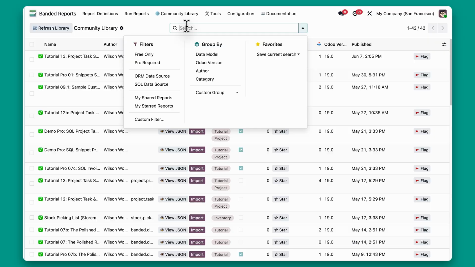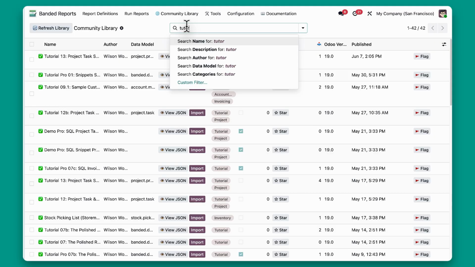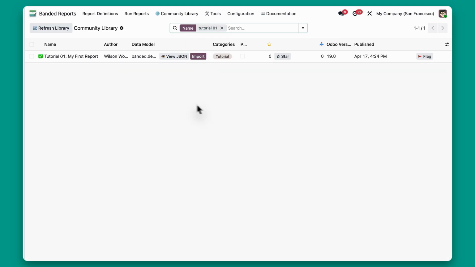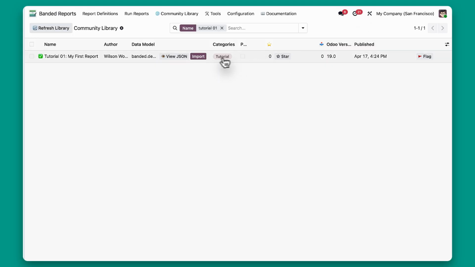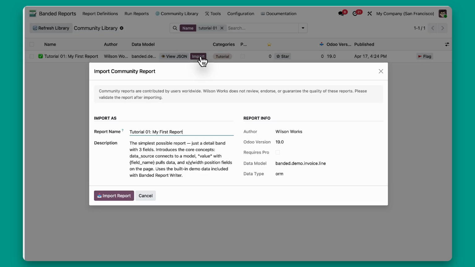Tutorial 1, here it is here. The JSON can be inspected before importing. That's a standard feature of the library. You can bring it back into your system by clicking on the import button and it will get the same name as the original. When we go back to our reports, you'll see that it is there again.